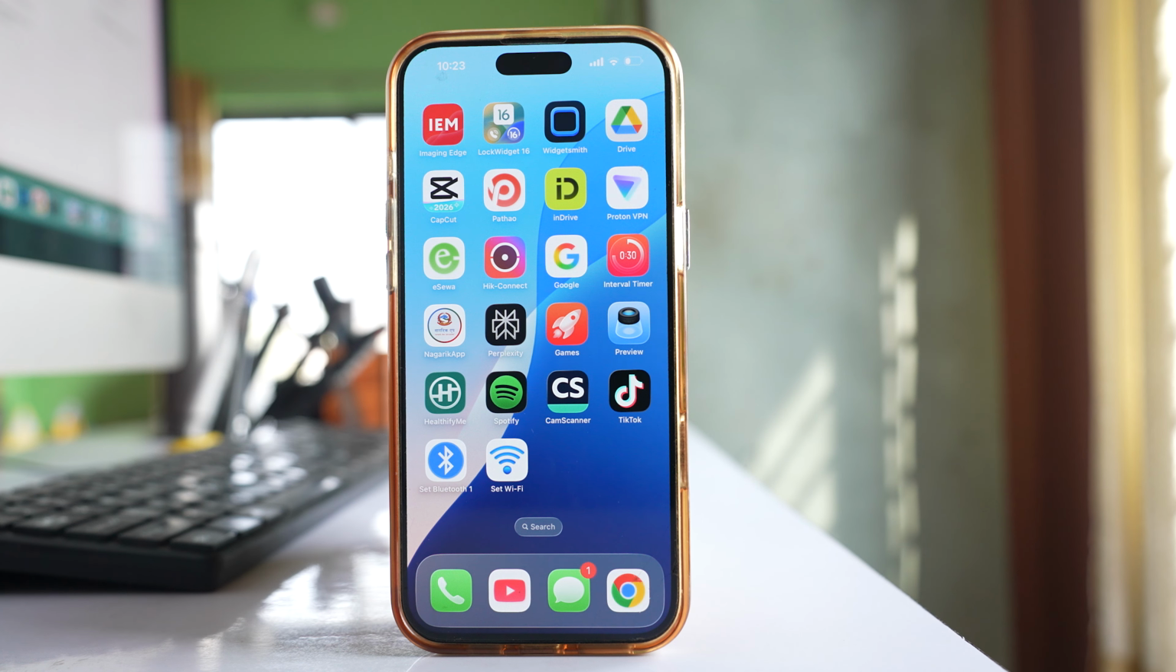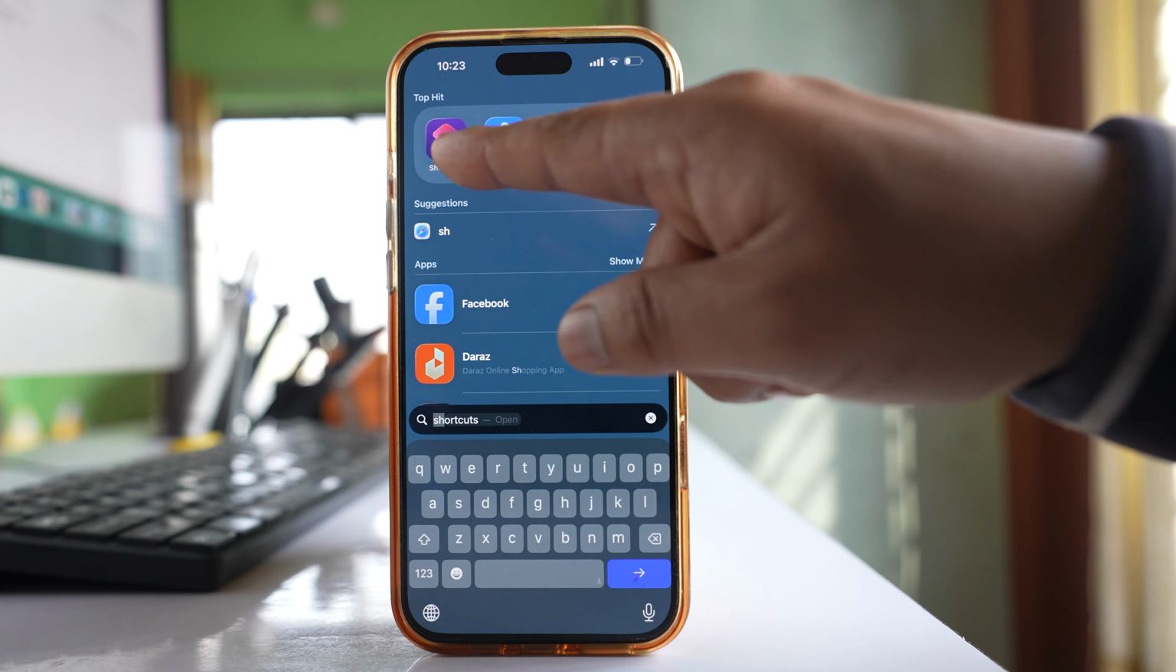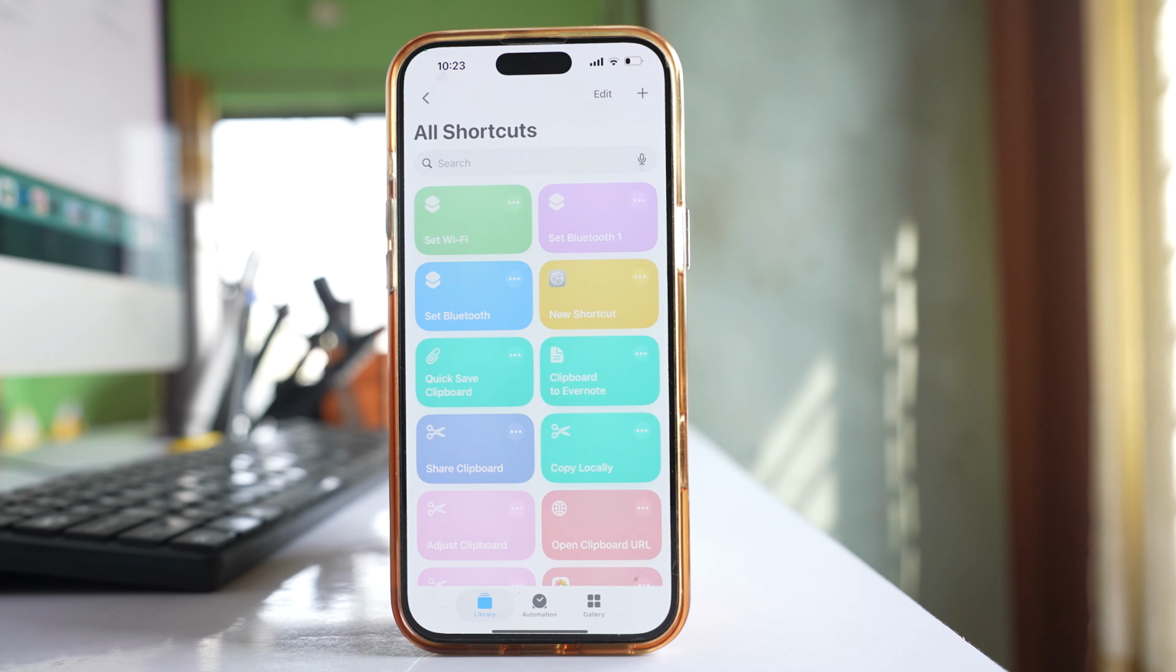If you want to add a cellular data icon on the iPhone home screen so that it will be easier for you to switch on or switch off the cellular data, then let us see how to do it. For that, we will open the Shortcuts application in our iPhone.